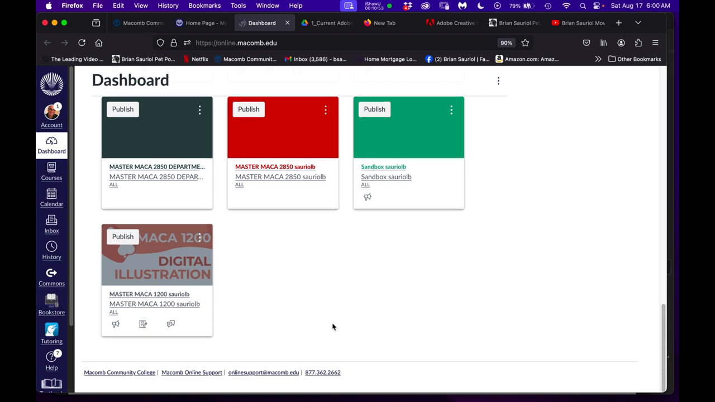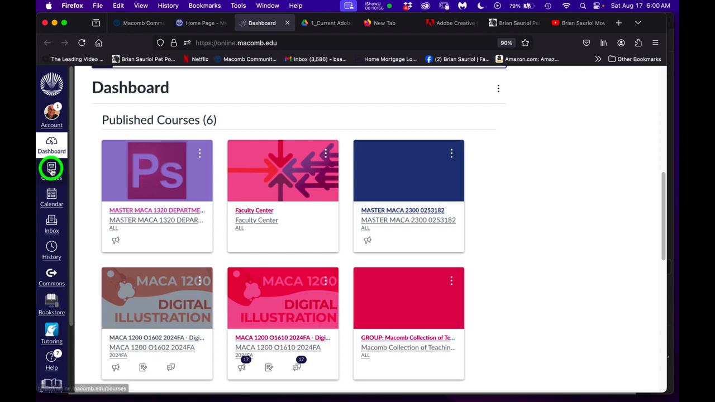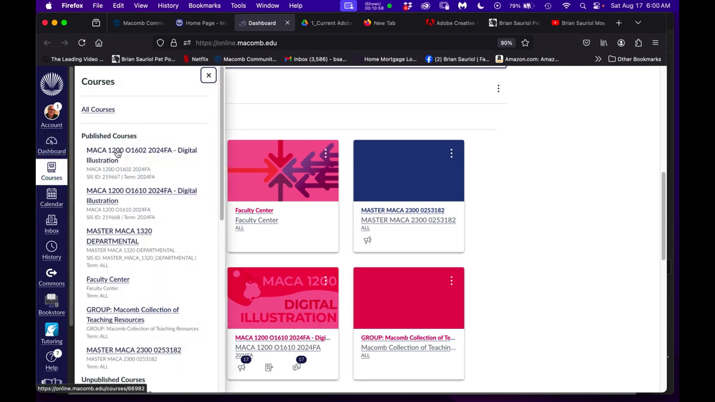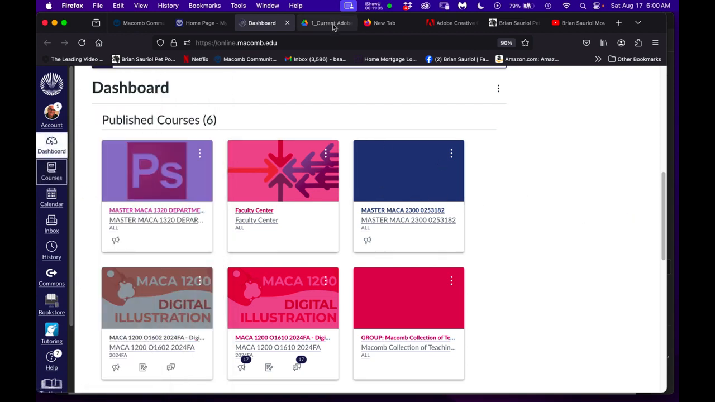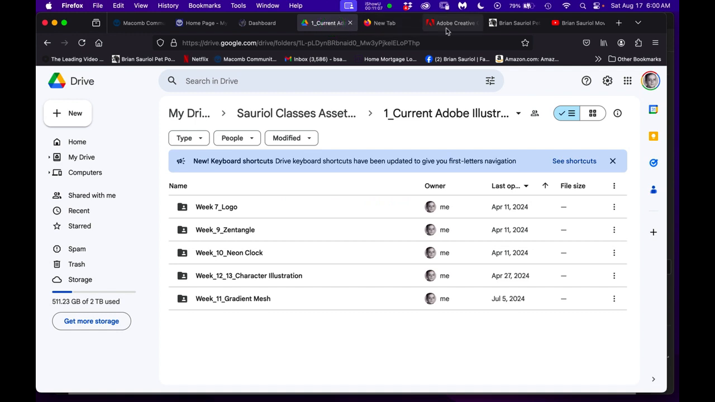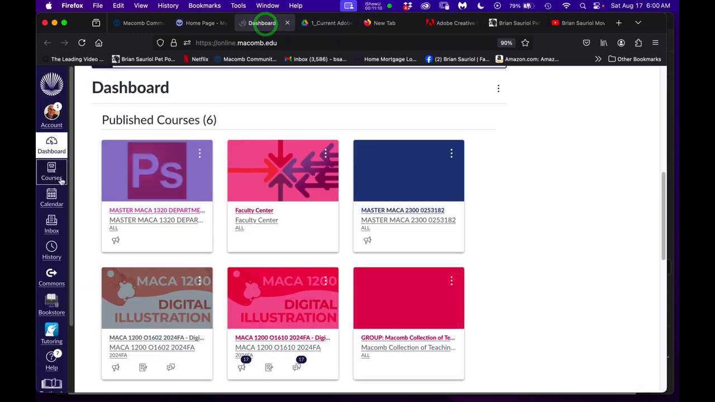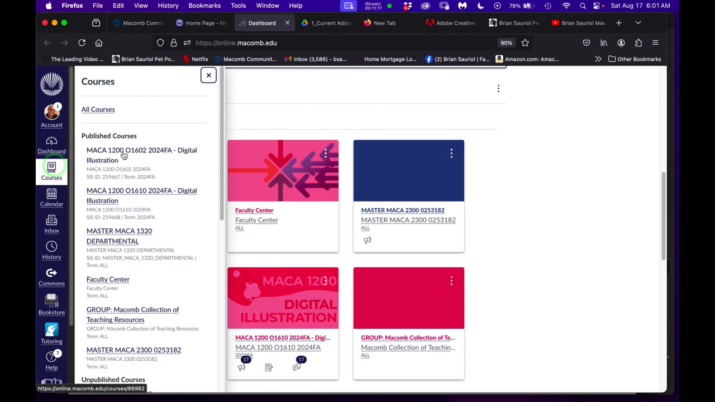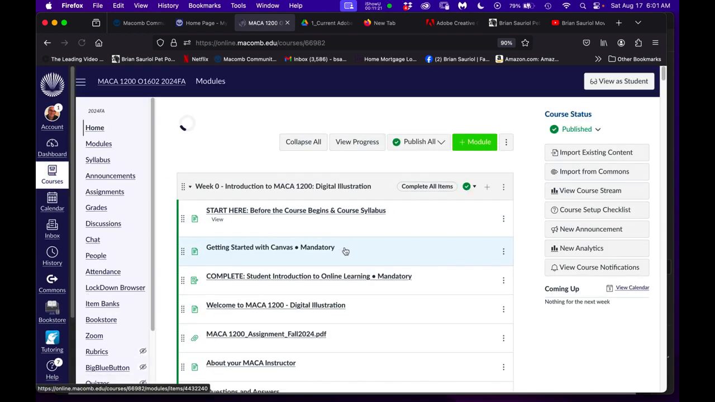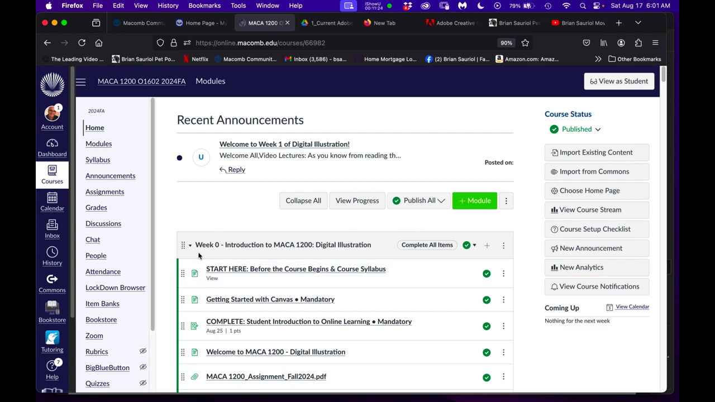So once you go into your course, either the 1602 or the 1610 course, you're going to come up to your class. Let me go back into the class and pick the top one. Here's your Canvas class. It's going to come right up to the home screen, which are the modules.